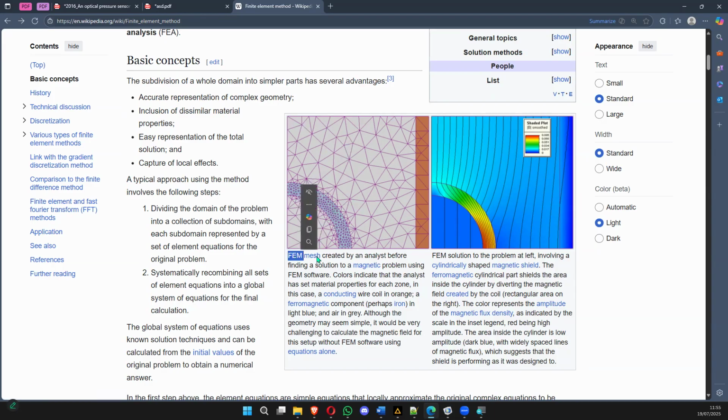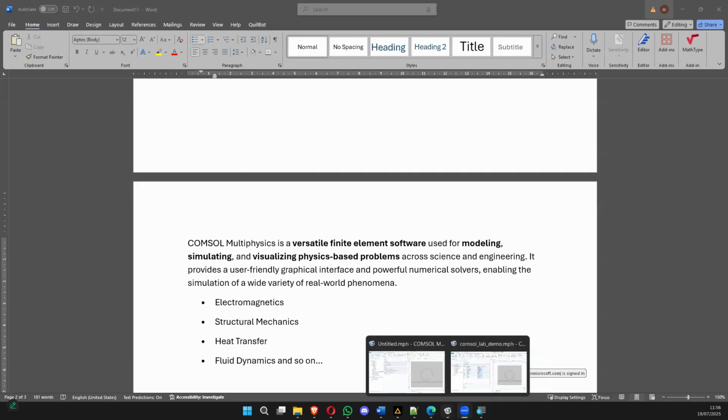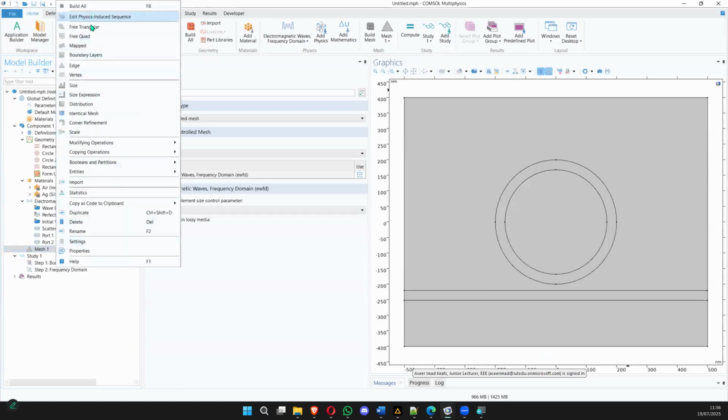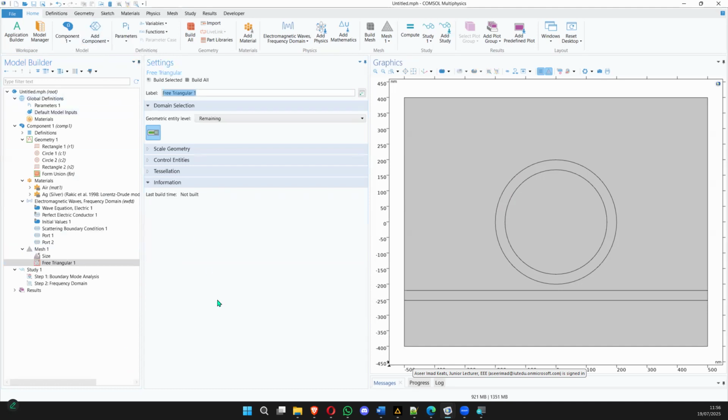You see, FEM mesh. So this is actually called meshing, forming these triangular regions. So our next step should be to create this mesh. Okay, so first click on this mesh and then right click and select free triangular. Okay, click on free triangular. So did you guys get done? Are you guys done up to this?